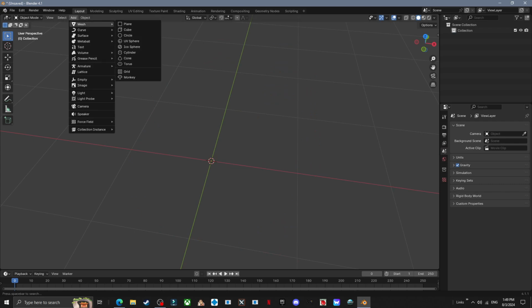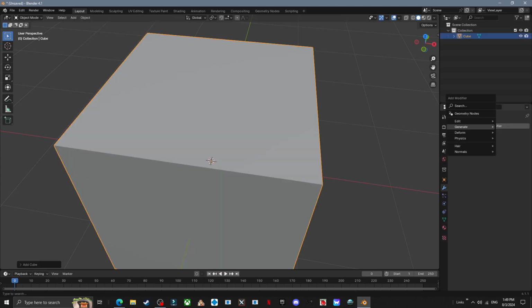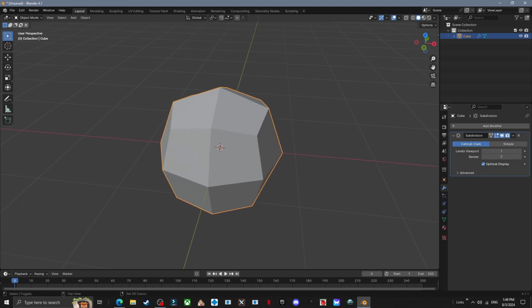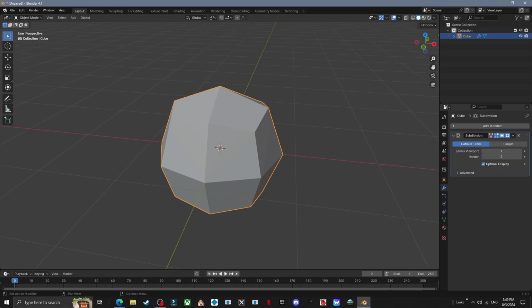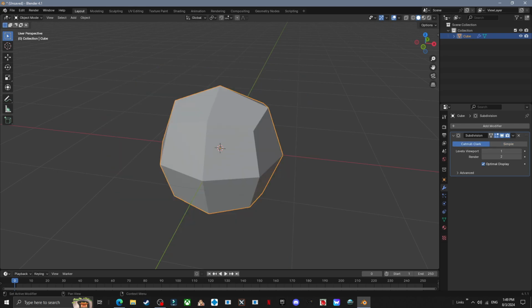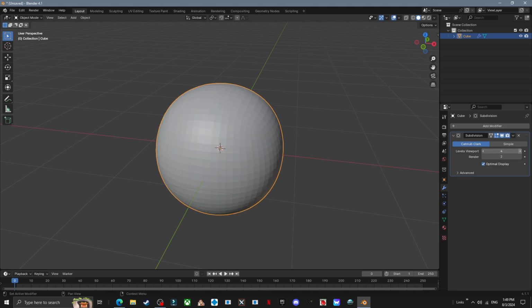Okay, get rid of this. Cube. Next modifier. Subdivision surface, my favorite. It basically just adds more geometry to your object. You can click Simple to keep the shape and only add geometry, or Catmull-Clark, which basically makes it smoother overall while adding more geometry. You can select how much more geometry.